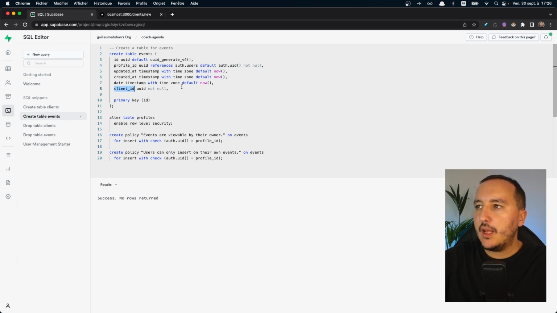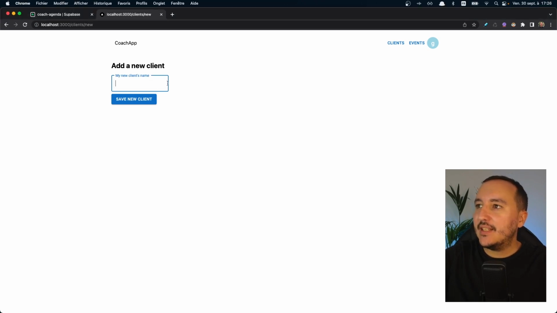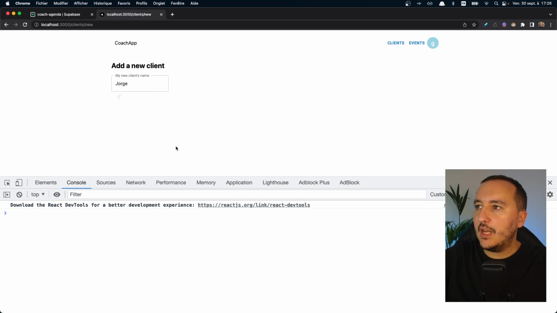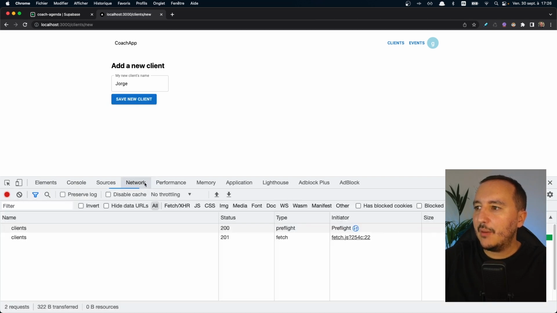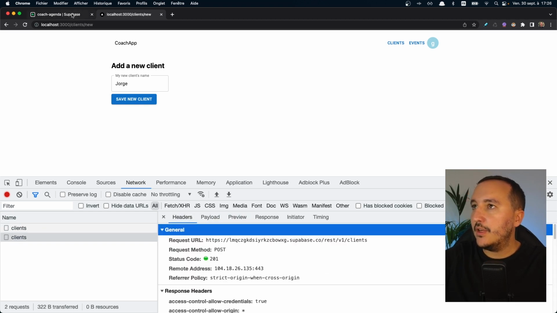So the only thing that we're going to fulfill just after that is the client ID that we've got in here. Let's try now to add our client. So let's say that my client name will be George. I'm going to open my inspector to look at if there is an error. I'm going to click and nothing happens. And if I look here, all right, I've got a good answer.